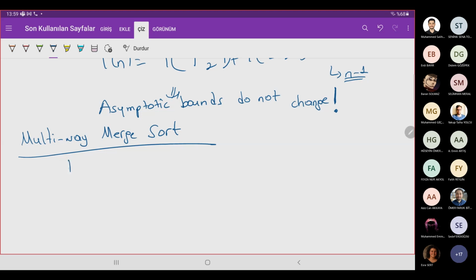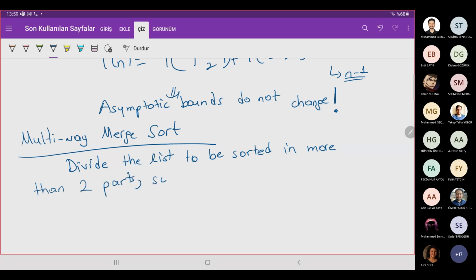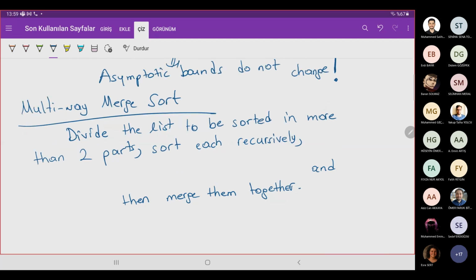Divide the list and then merge them together.